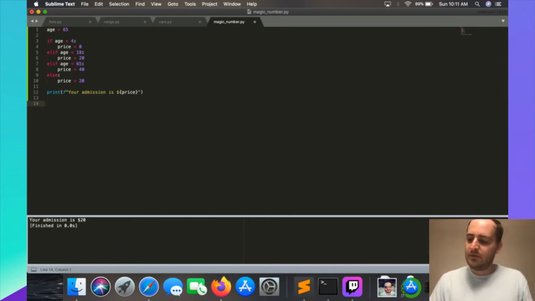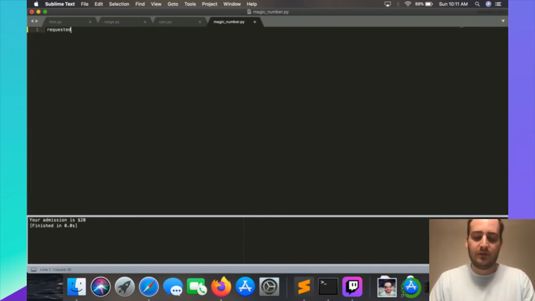All right, now we're going to look at something where we're going to request some toppings, and if it's in there, we're going to make some statements. So we're going to put requested_toppings. So let's say we've got mushrooms and extra cheese. This guy's doing some weird pizza. It's just mushrooms and extra cheese.